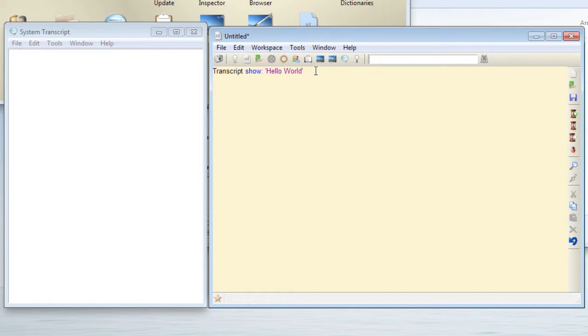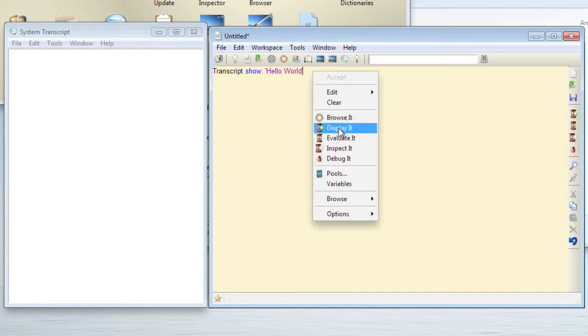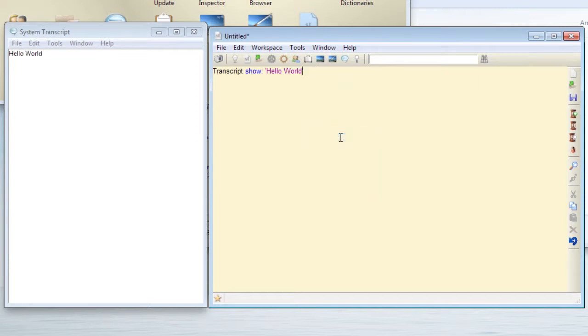It's quite often used for debugging. And then with the cursor on the same line as that piece of Smalltalk, you just say evaluate it. And you'll see over here we've printed Hello World to the transcript. Well, personally, I don't consider that to be too much fun, so let's do something slightly more complicated.